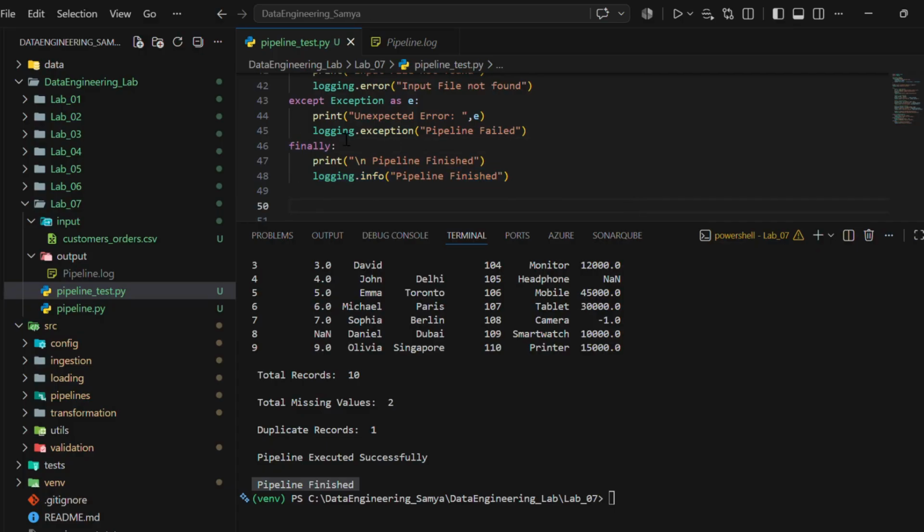We all know, I think we all know about the OOP concept, minimum object oriented concepts. In that case, try catch exception handling we know all about. The finally block will always execute. So whether my pipeline fails or succeeds, this block is executed.